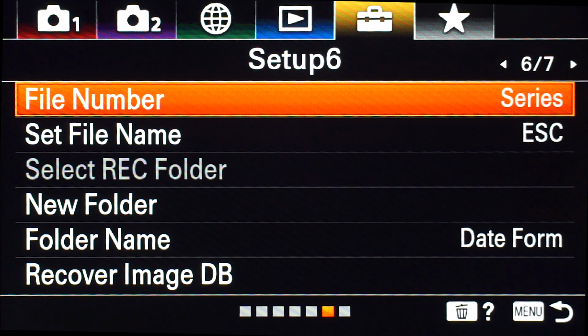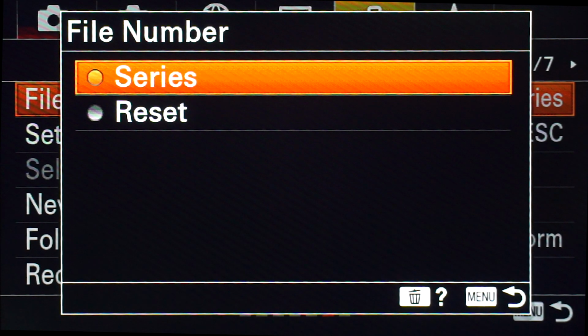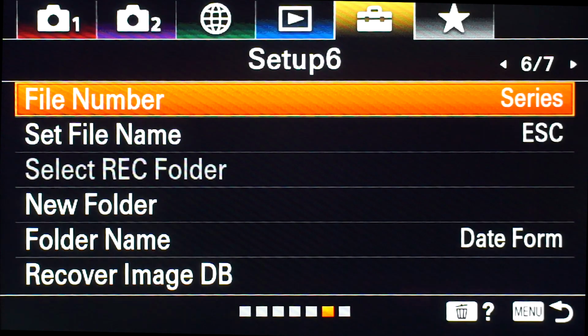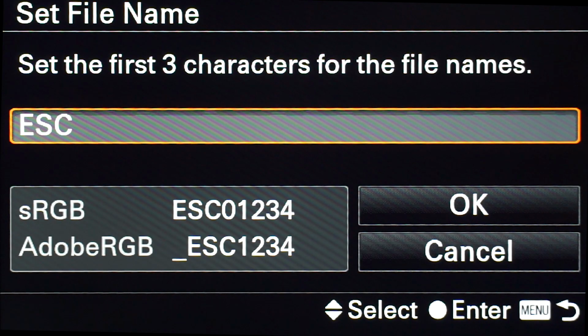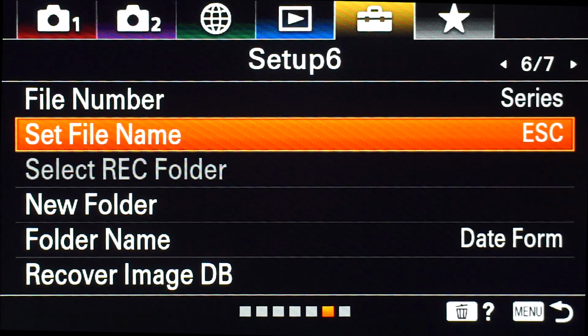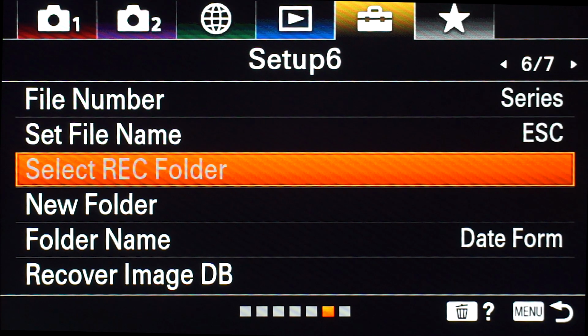Camera setup, tab 5, page 6. File number. Name your files according to some shots or reset it to start from 1. Just skip it. Set file name. Use the standard file naming system or a customized one. I have 3 different Sony cameras, and each one has a different file name so I can tell which camera a picture came from.